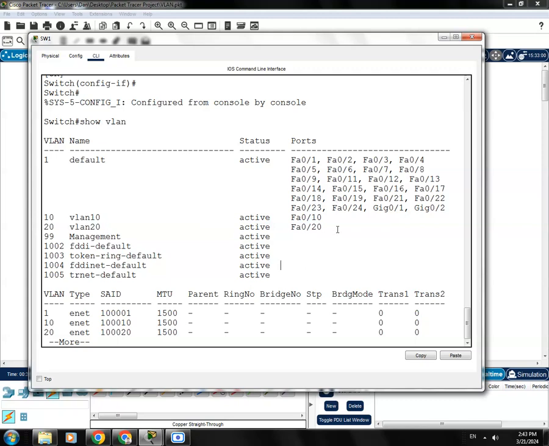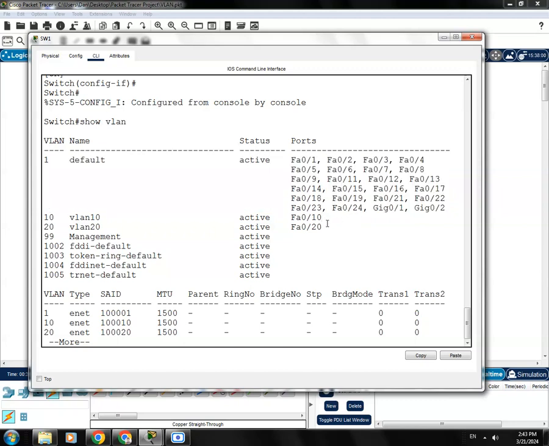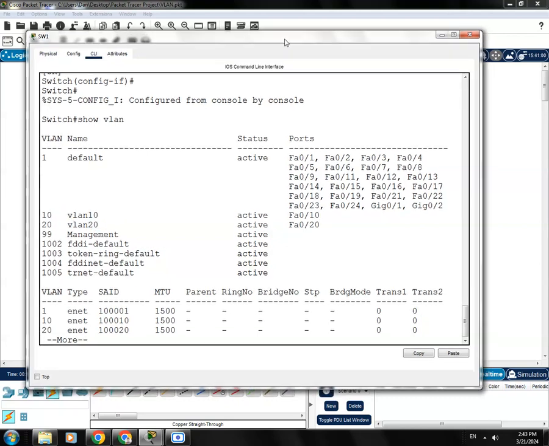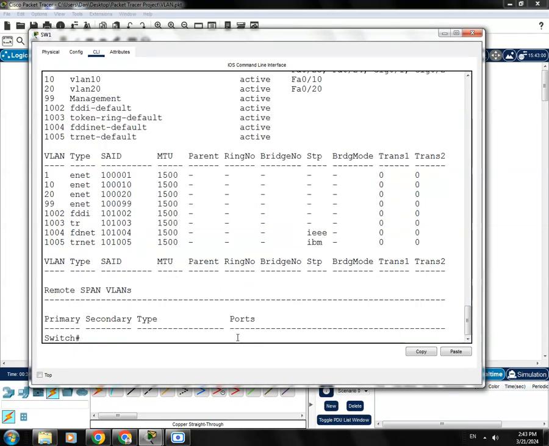So you notice that they are not showing anymore on this VLAN 1. So this is 7, 8, 9, and then 11. I already transferred them to VLAN 10 and 20. Okay, I'll hit the space in here, and let us also give this switch a name.